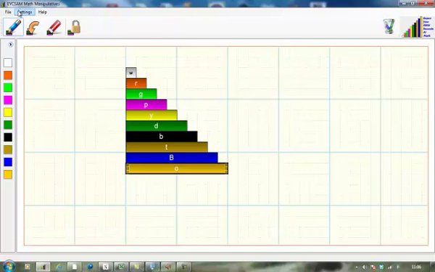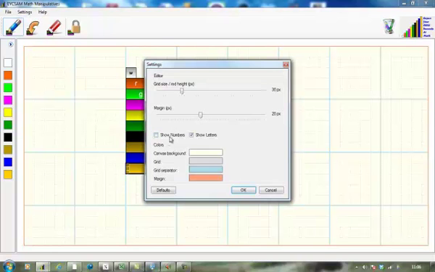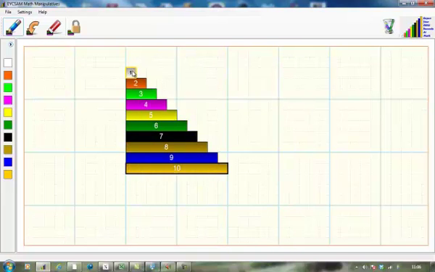Okay, so if I go back to settings, setup, click on show numbers, click off to show, I don't want to show numbers on letters. And click on OK. Now you see, instead of the letters, we have the numbers.